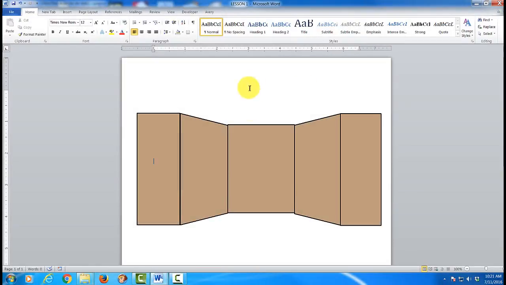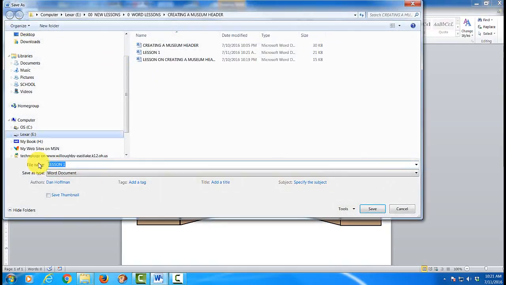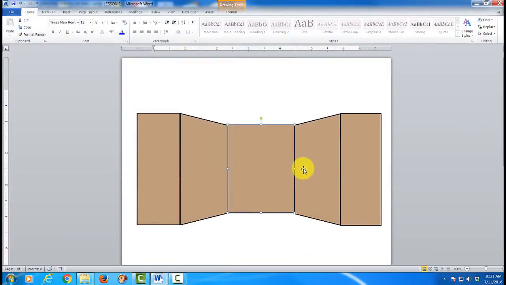Now it's important after you've done so much work that you save this. So you want to click on File, Save As, and I have it in my folder, Creating a Museum Header, and I called it Lesson 1, and I hit save. Save and save often so you don't lose your work.